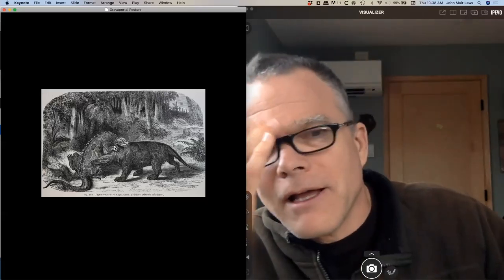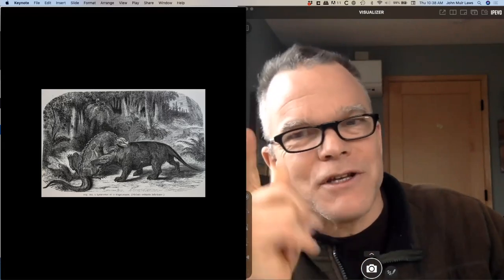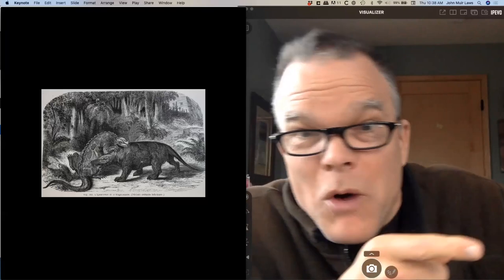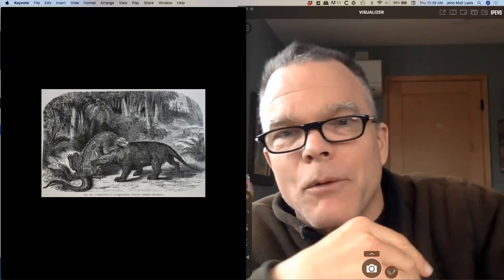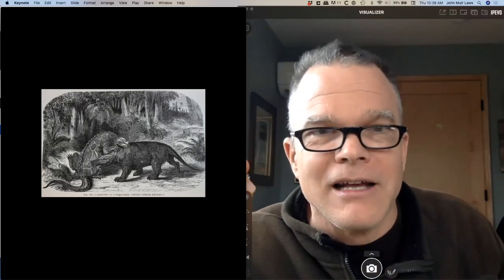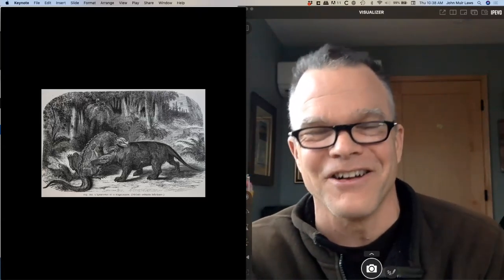This is one of my favorites, a dinosaur. Ray Bonto, this is for you. Dinosaurs coming your way. Ray Bonto, if you're watching, don't look at the label. But by looking at this one, the one that's gnawing on the other one's back, with dinosaurs, they just didn't have very much to do. They sat around and they chewed on each other.